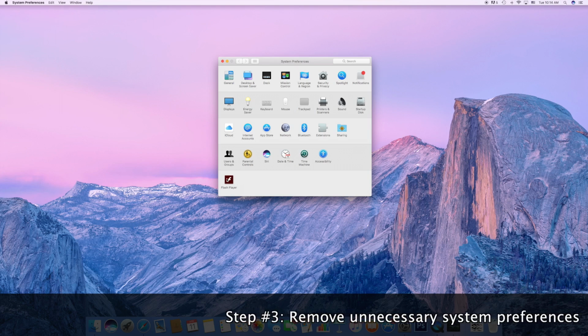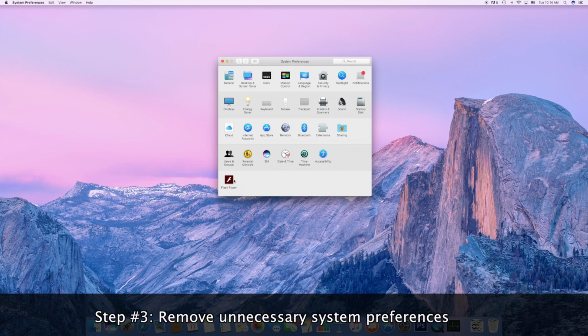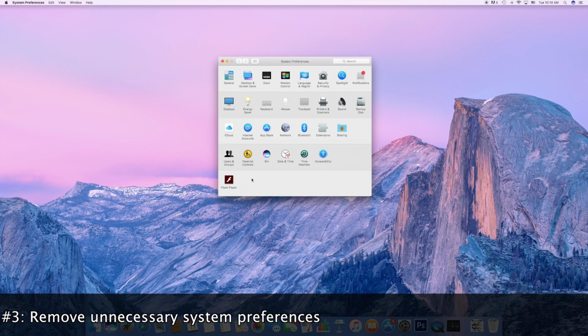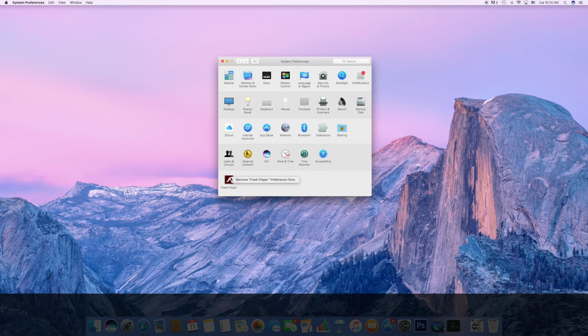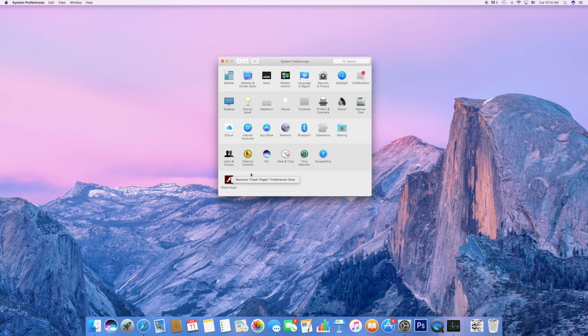Alright, so the next step I have has to do with system preferences, where you open up system preferences, and at the bottom you should see a list of files right here. So basically these could be taking up a lot of your computer's memory. If you don't use any of them, you could easily remove them from here so they could stop taking up that memory.